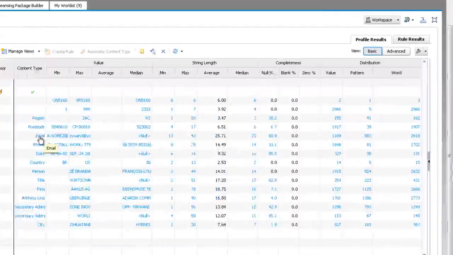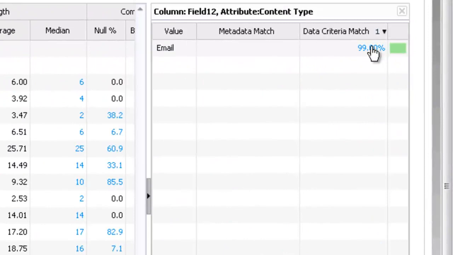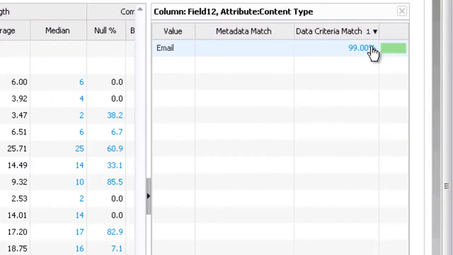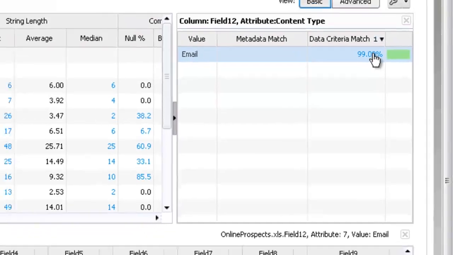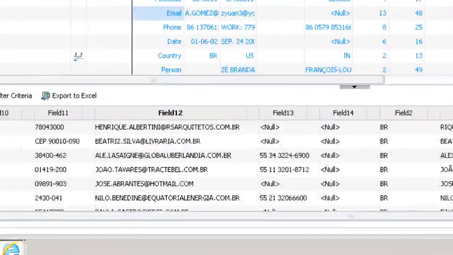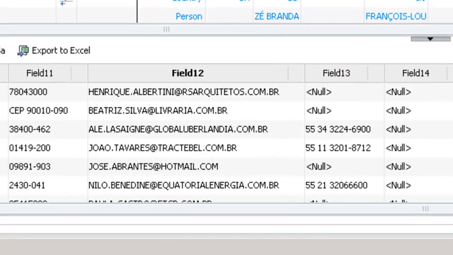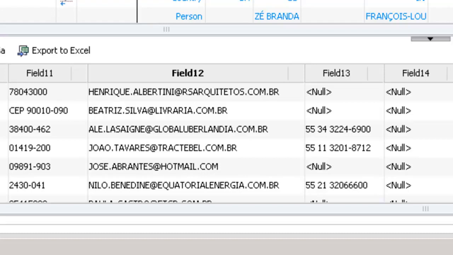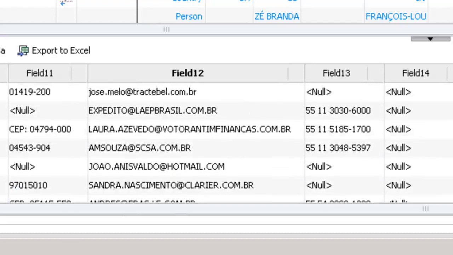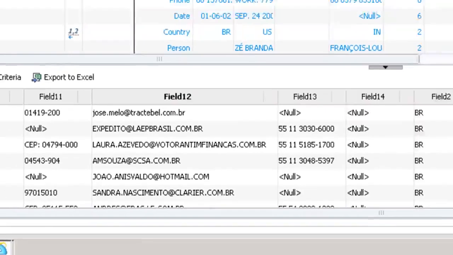Field 12 has email. So when she clicks on email, she's able to see that email was identified 99% that the data in this column is email. But Dora wants to take a look at what data is considered email. So she's able to click on the 99% and actually drill into the data to see what data is in that field. So she can take a look at that column 12 and that all looks to be valid email addresses. So she's happy with the results that Content Discovery returned for her on that.